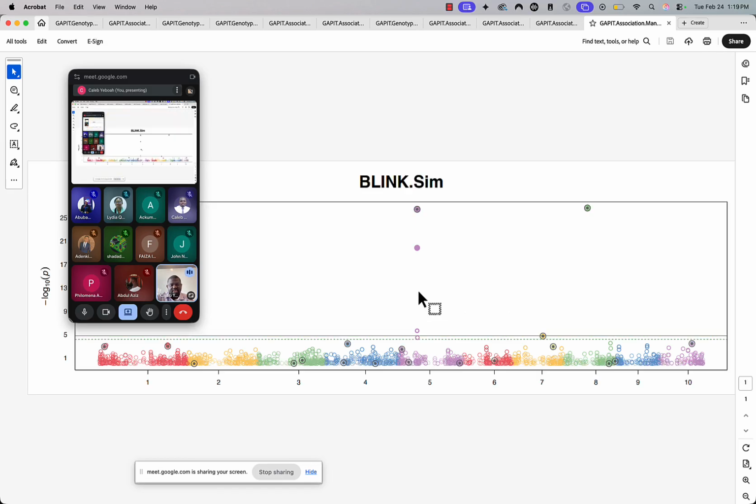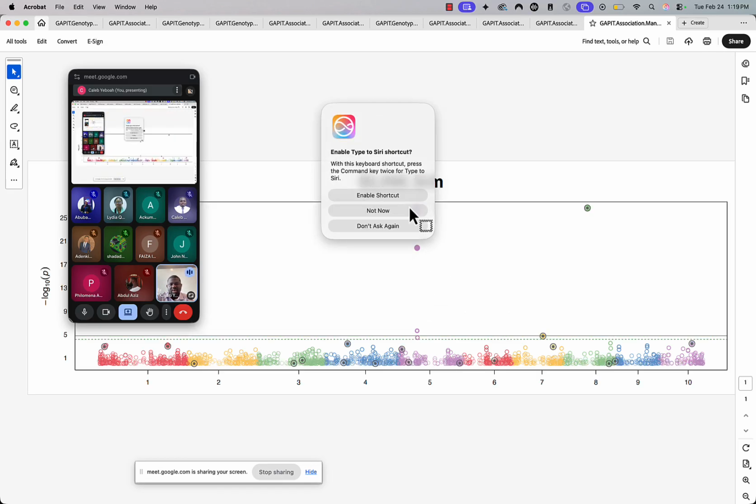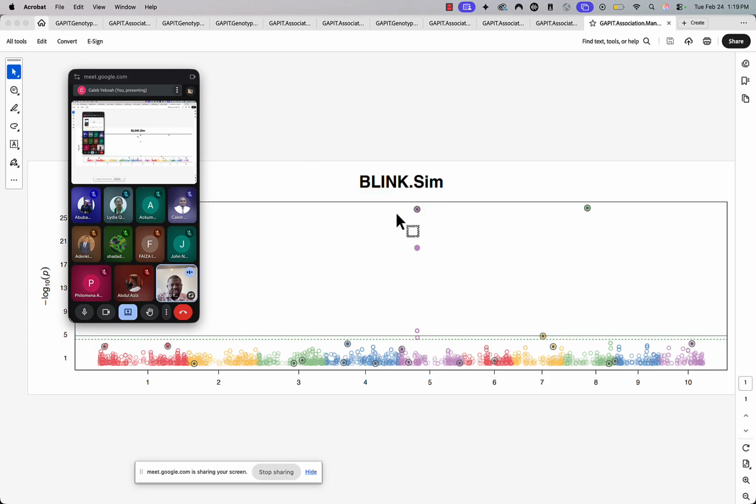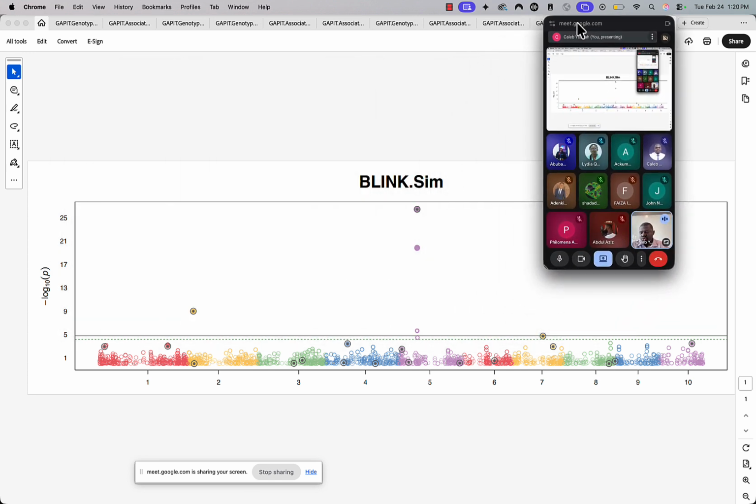Yes, so you can see something like this. This GWAS was computed based on the Blink model, and there are so many other models. Depending on what you want, you can use one of those. Okay, so here you can see that we have an association with the traits.